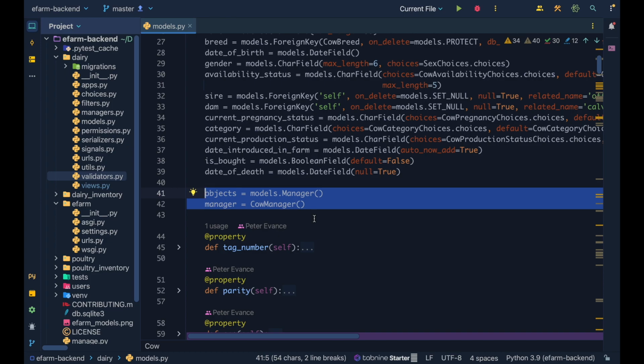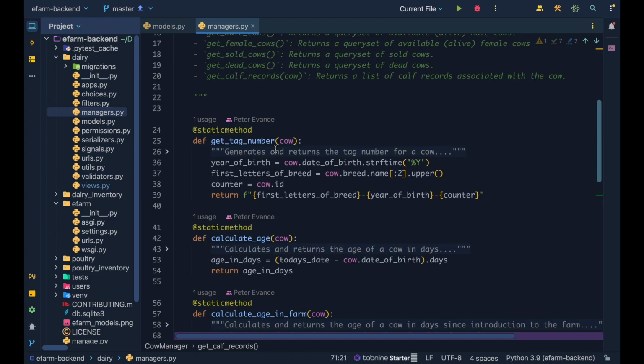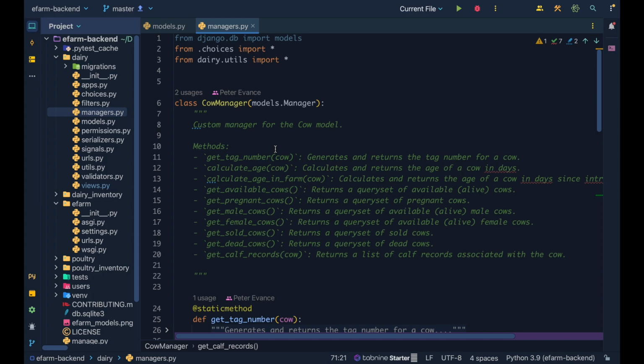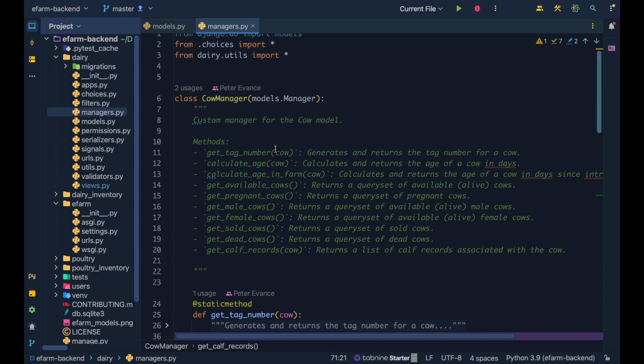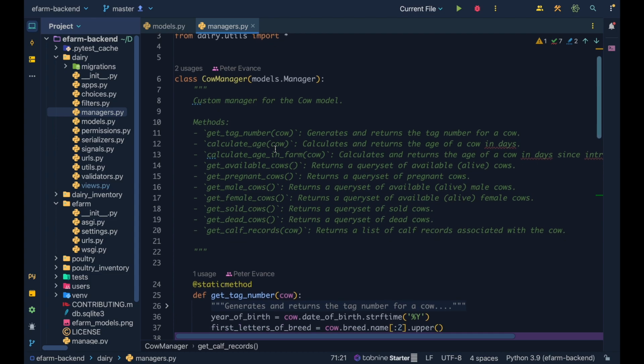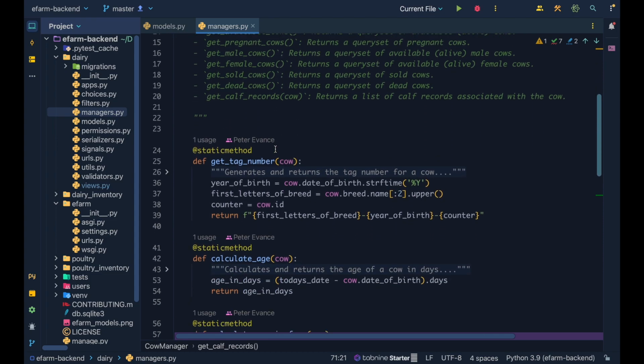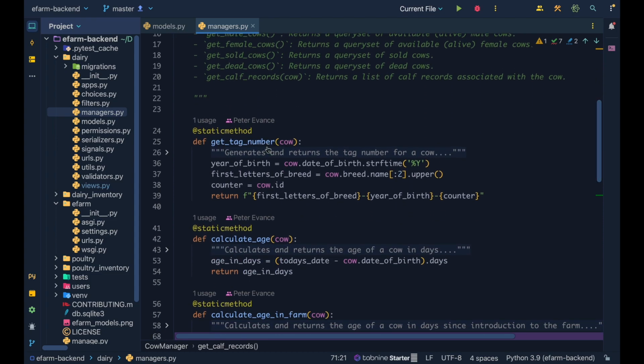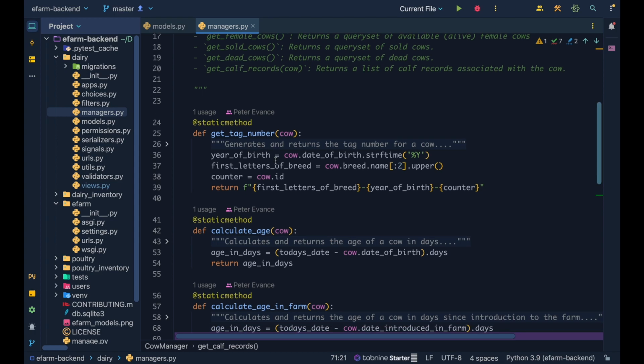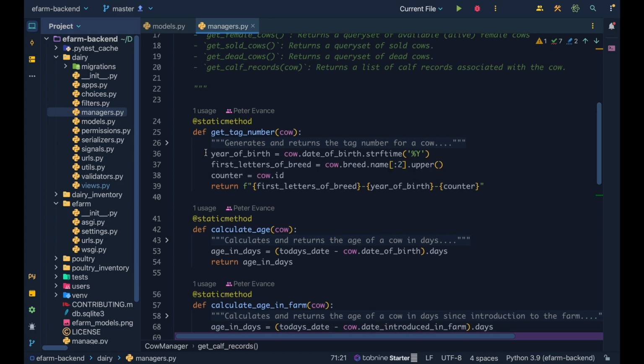And now that you understand the concept of Django managers, let's dive into the managers.py over here and explore our cow manager in detail. And as you can see, we have several methods here that provide us with valuable insights and enable us to perform complex queries effortlessly. So I'll quickly run through the methods and give you a brief explanation for each. Starting with the very first method over here, the getTagNumber generates and returns a unique tag number for our cow.